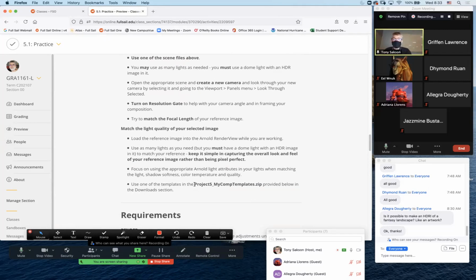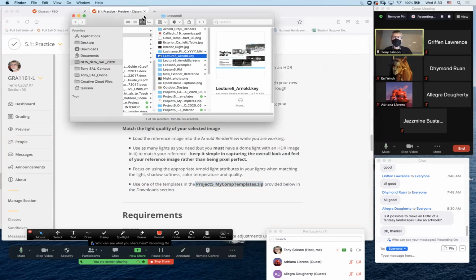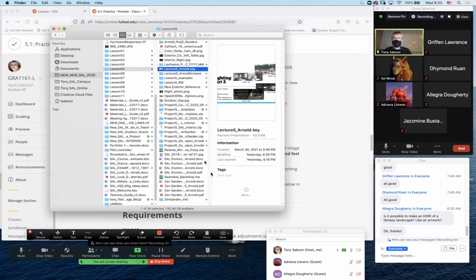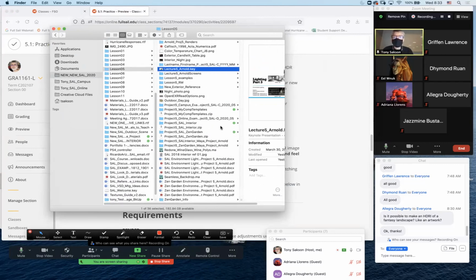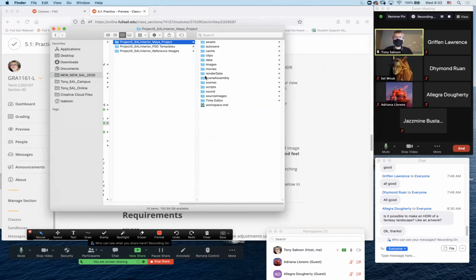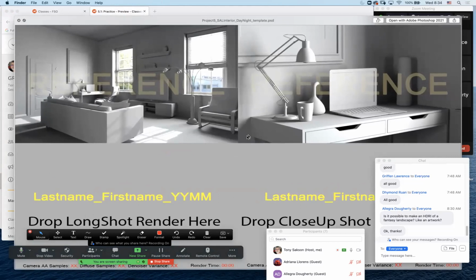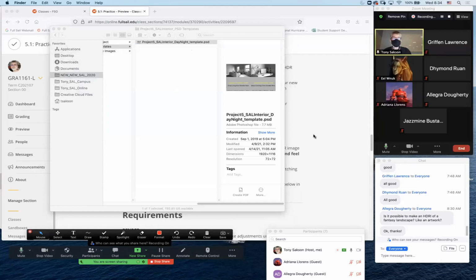Now, for the MyComp, you're going to use the MyComp template. Right, let me show you what all the downloads look like, just to make sure there's no confusion. So your interior download will look like this. SAO interior. It's going to give you the Maya project folder. It's going to give you the Photoshop templates. Now, for example, here, let me open this up with Photoshop.